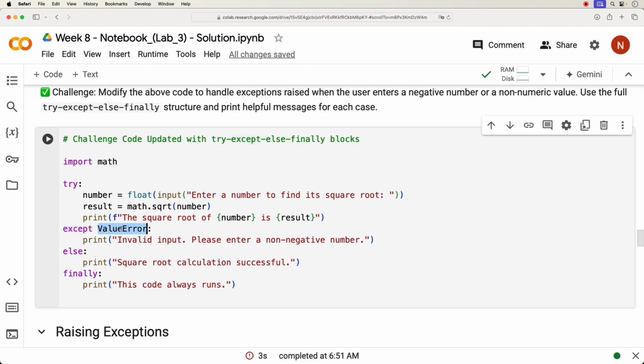And now I'm going to also add an else statement, and the else statement basically is just going to print out a statement that says square root calculation successful, which we know that the else only runs when the try has been completed successfully. And then for the finally block, I'm just going to print a statement that says this code always runs. All right, you can do something else in the finally block, not just print statements. You can do any kind of code you want.